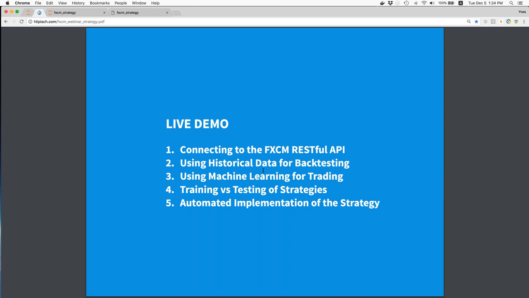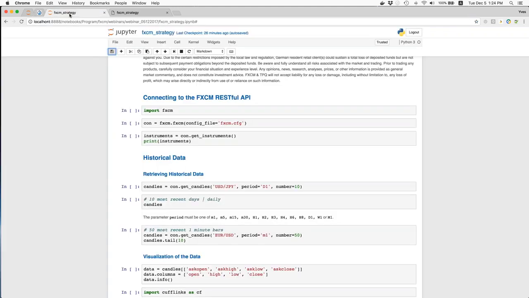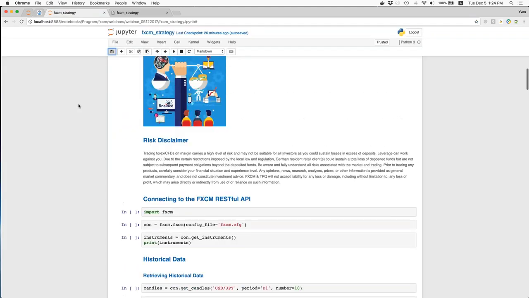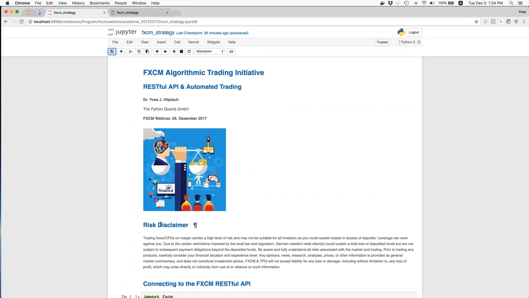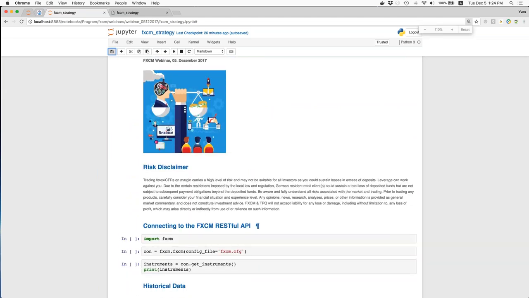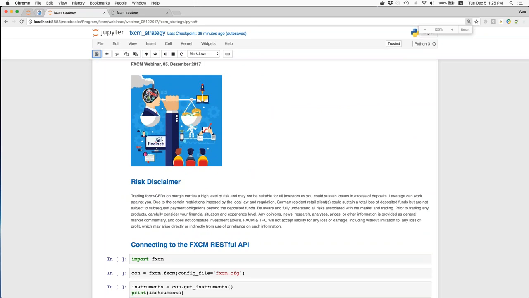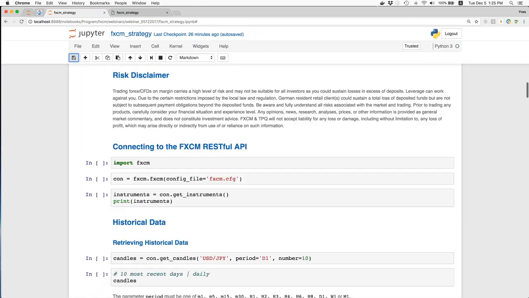So I will do all this live. I have a fallback as well, which is static, which I did just before the webinar, but so far it worked seamlessly, and I would expect this as well. Therefore, I'm changing here to my live notebook, where you once again see as one of the starting points the risk disclaimer. And I'm pretty sure I can increase this a little bit for better readability.